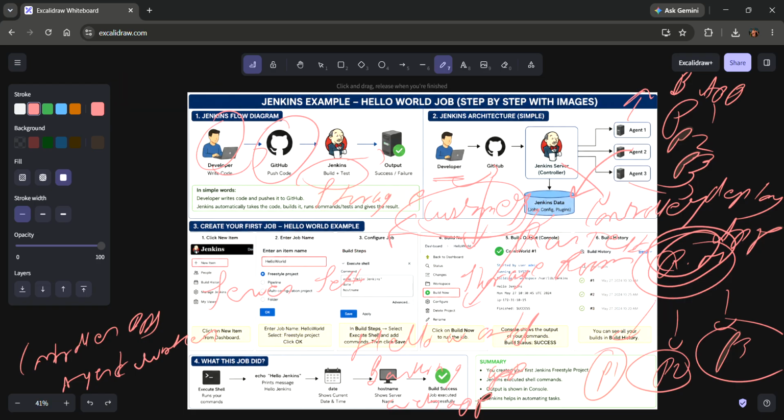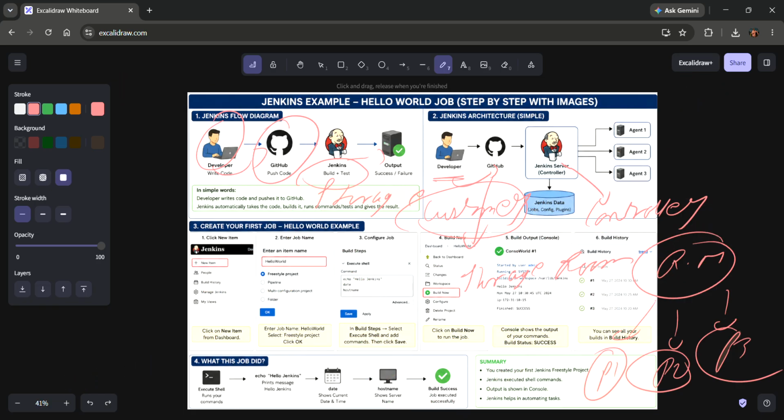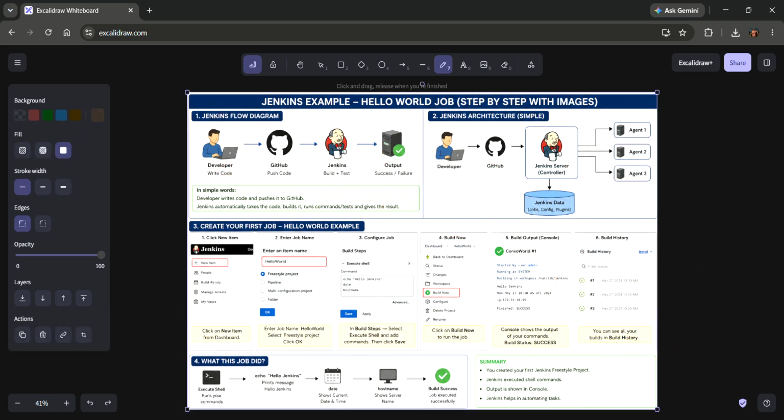So in simple terms, the developer is going to write the code. It will push it into GitHub. Then Jenkins will work as a controller who controls everything. Then it will assign the tasks to all the agents, like project 1, project 2, project 3, right? So this is the main architecture which is followed by Jenkins.